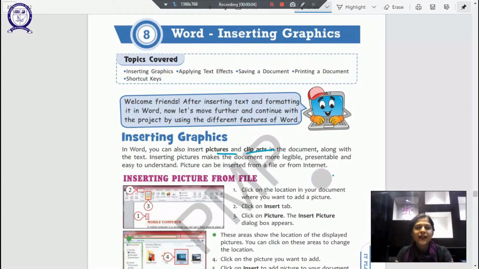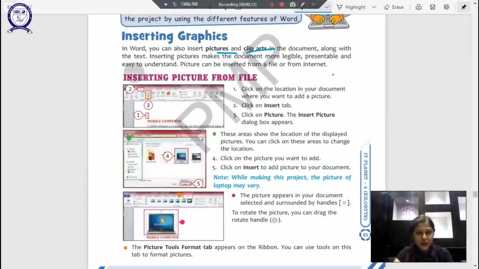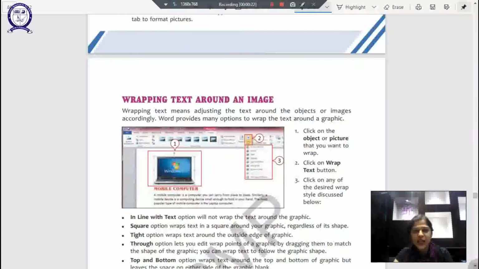You tell me that reading a book with lots of pictures and images is far more nice and appealing to the eyes than reading a book with simple text only, which is why we use Microsoft Word for inserting graphics into our documents to make them more eye appealing and presentable, right? So let's see how we will insert pictures from a file. We'll click on the location in the document, go to the insert tab and then click on picture, right? So these are the things that we do.